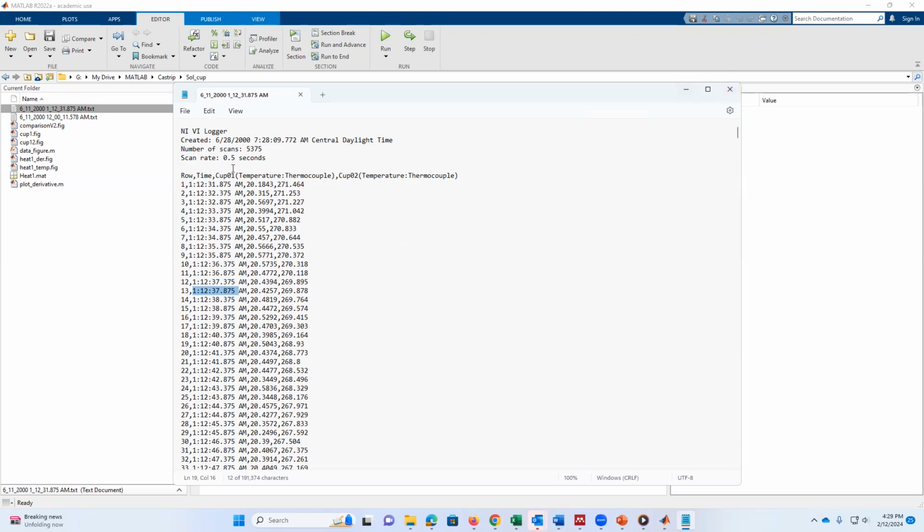So this is the external file. Notice there is also something important here, which is that it says the scanning rate is 0.5 seconds. That's important because we need to create a time vector that must match this 0.5 value, okay? Because we're going to manually create a time vector instead of using this time information here.